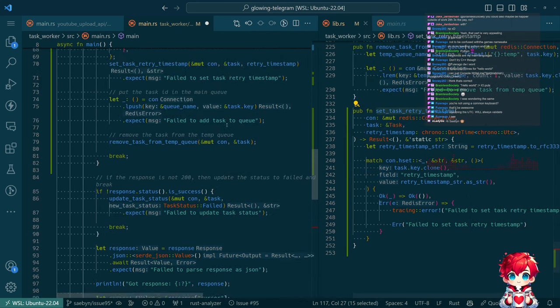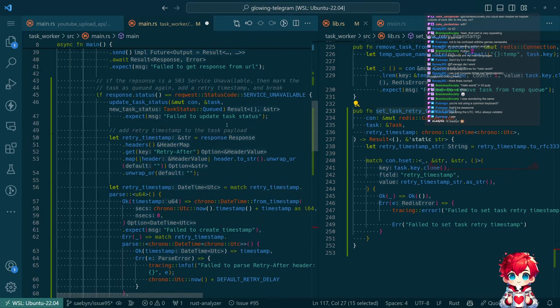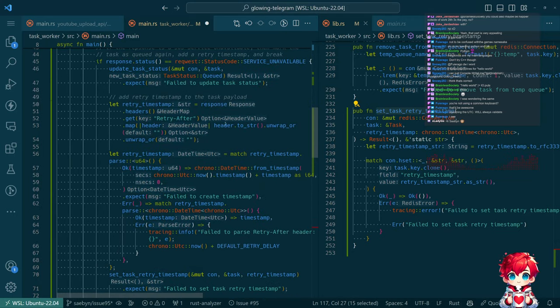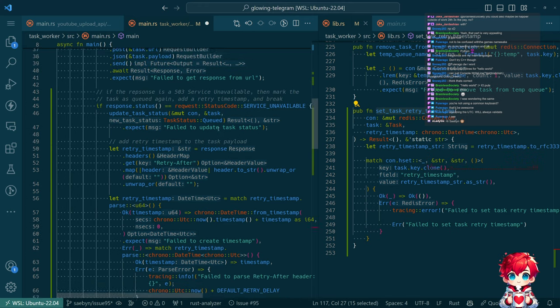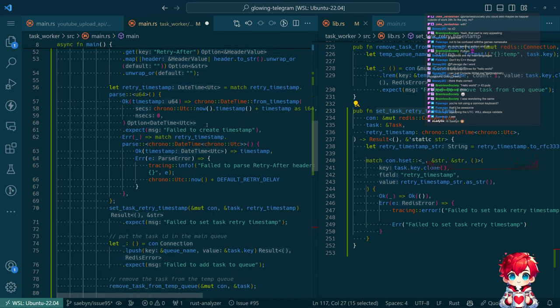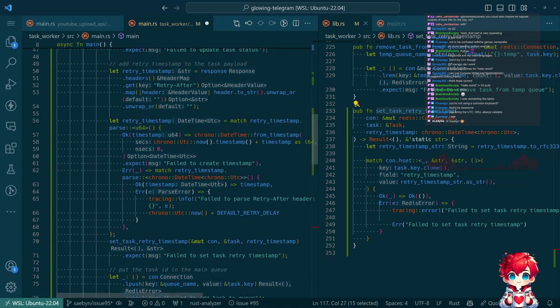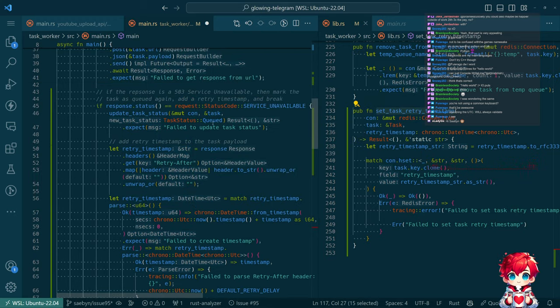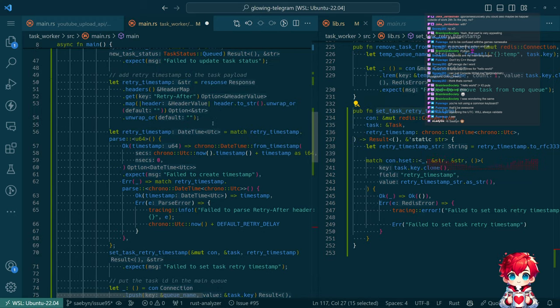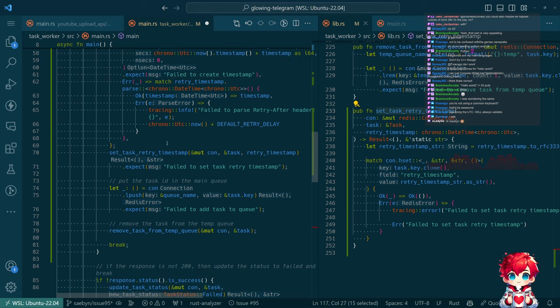So what do we need to do now? We're handling the 503 specifically. We're saying, okay, if it's a 503, we're gonna handle it. We're gonna figure out how long we need to wait. And then we also set the task status back to queued, so it's just a normal task again. We put it back onto the normal queue so that we can process it. We remove it from the temporary queue so that failsafe isn't needed anymore because it's back onto the main queue. And then we break out of this inner loop to say, okay, we're done with this task for now.